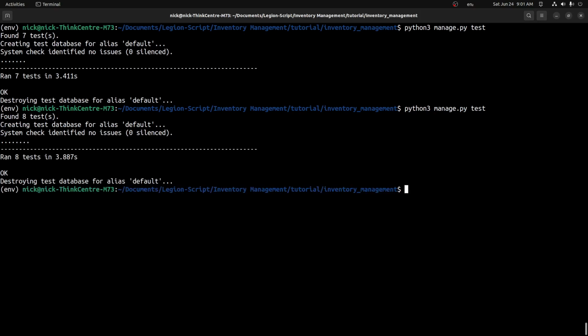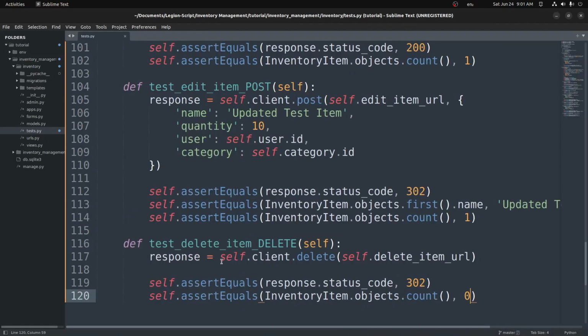Okay, perfect. So we ran all 8 tests now, and it did work, and we did not get an error, so everything there worked well. So we were correctly able to show that we deleted the item, that we got the correct response, and we no longer have any items in the database because we deleted it. Okay, perfect. So I'm going to go ahead and stop this video here.